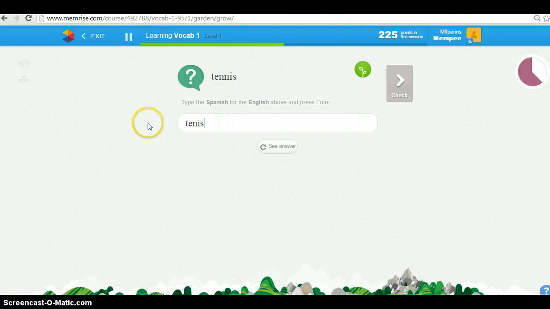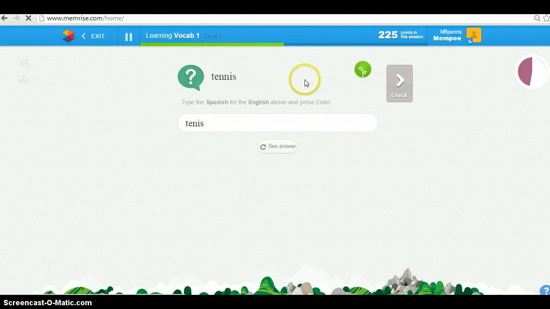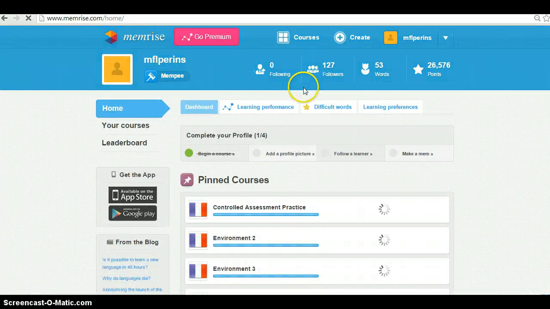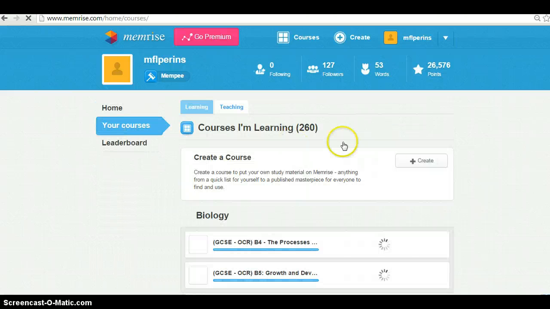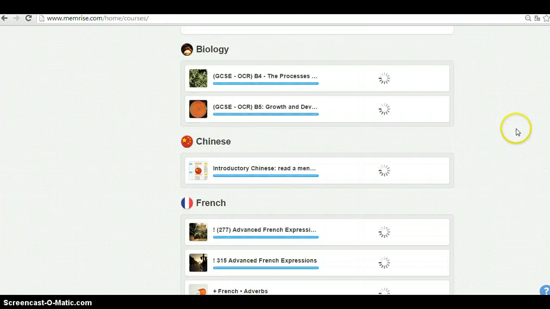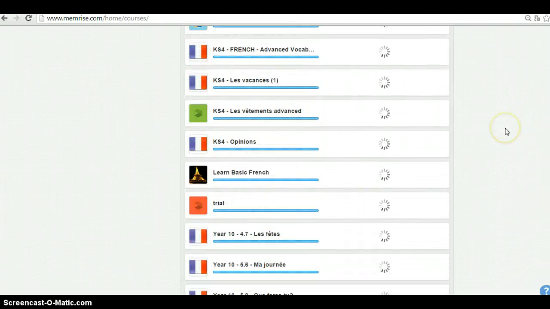Now, of course, once you've done that, you click back into your main Memrise page, which is what I've just done here, and hopefully we'll be able to find the course which we've just created. So if I go into your courses here, courses I'm learning, and these are all the ones that I've shown you over the course of time, the fact that you can do history and Chinese and things like that.